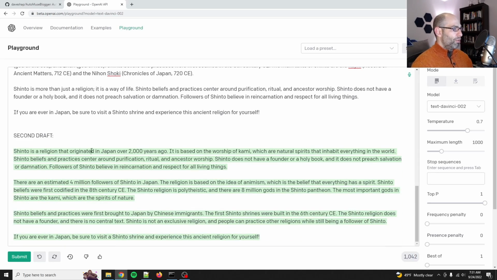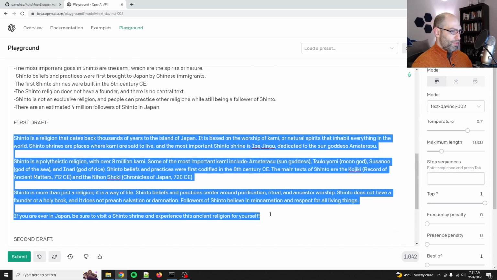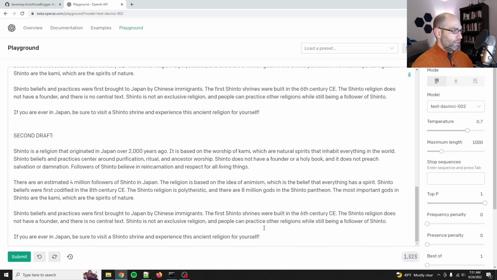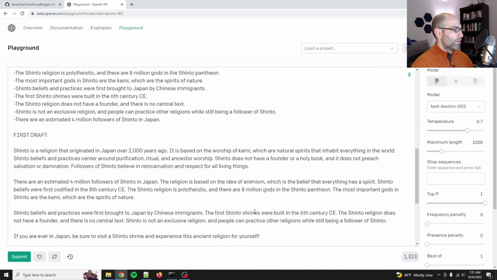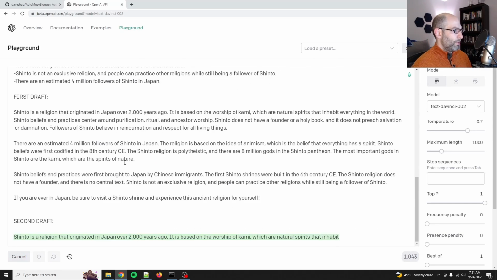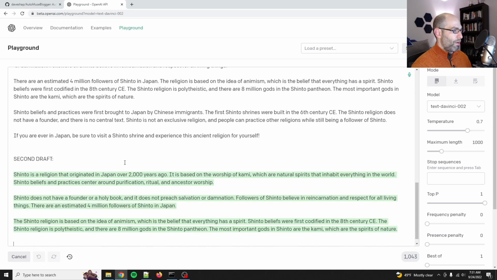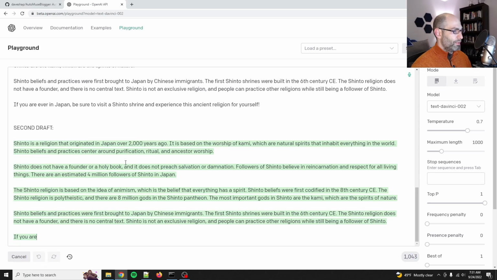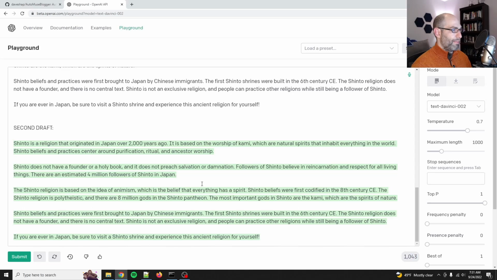Okay, so let's see what happens if we just do this iteration a couple more times. Oh, it's just jumping down. Okay. It's actually making it shorter. Oh no, it clarified it a little bit. Okay, so this seems like it works okay.